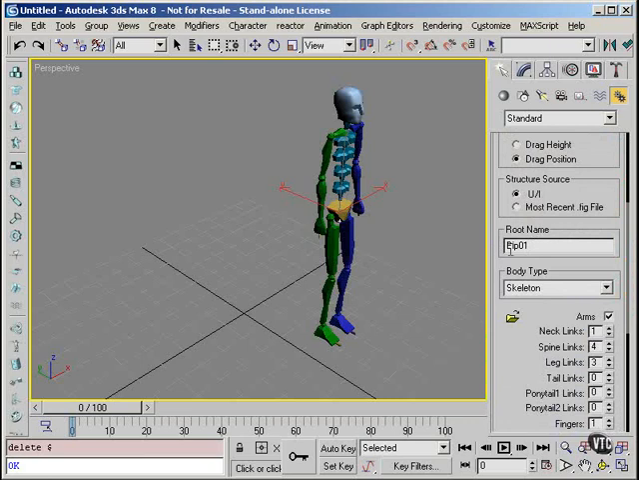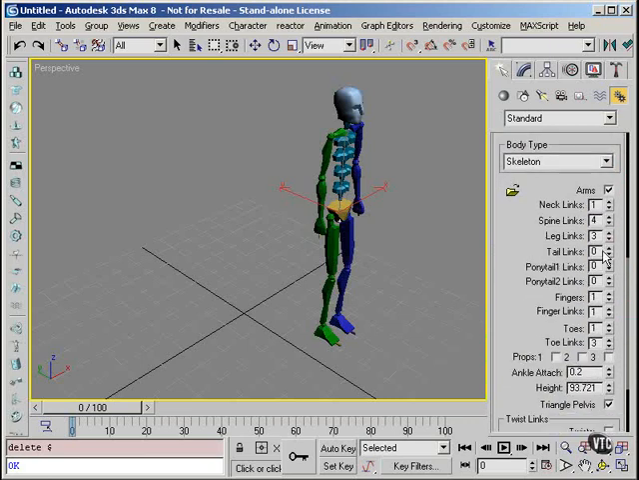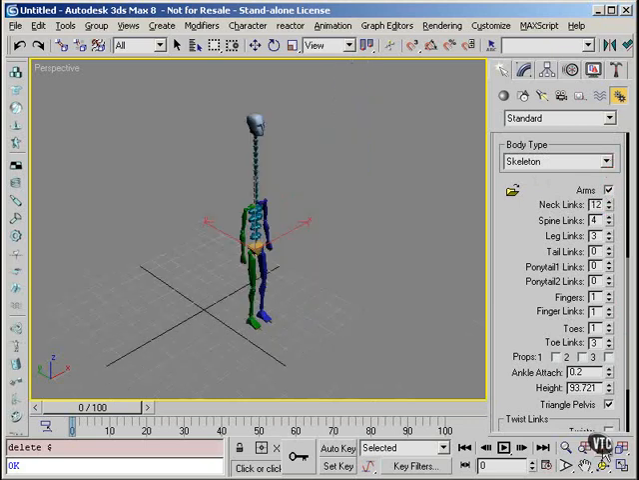Here's the biped name. You could give it a different name here. And then the most important rollout is the body type. Here you can determine how many bones in each part of the structure. So for example, neck links. Let me zoom that. Neck links can now go up to 25 links. And this is great for certain types of animals that have long necks.